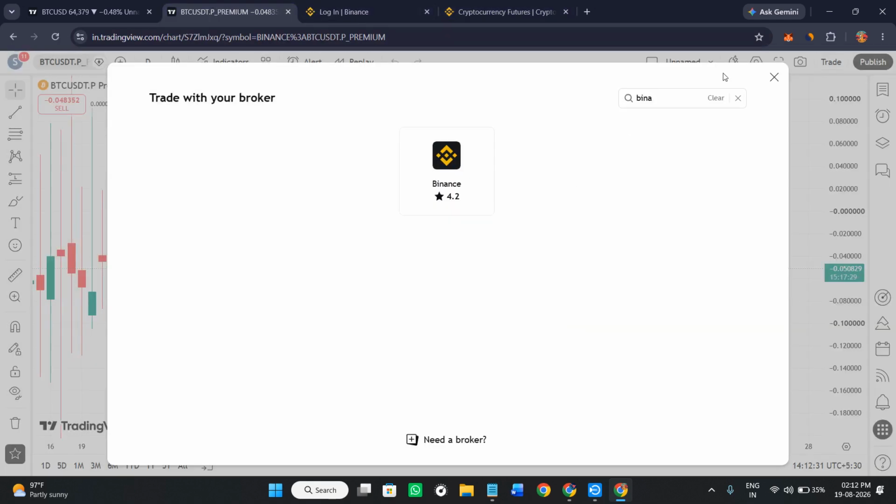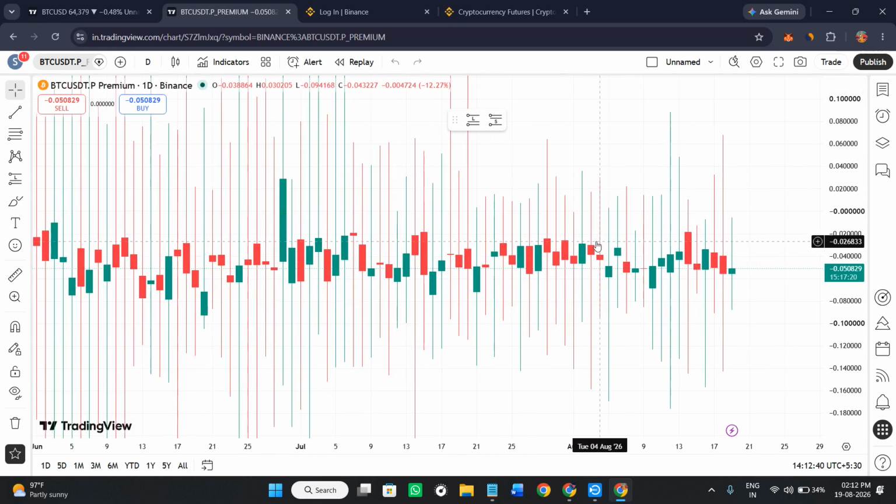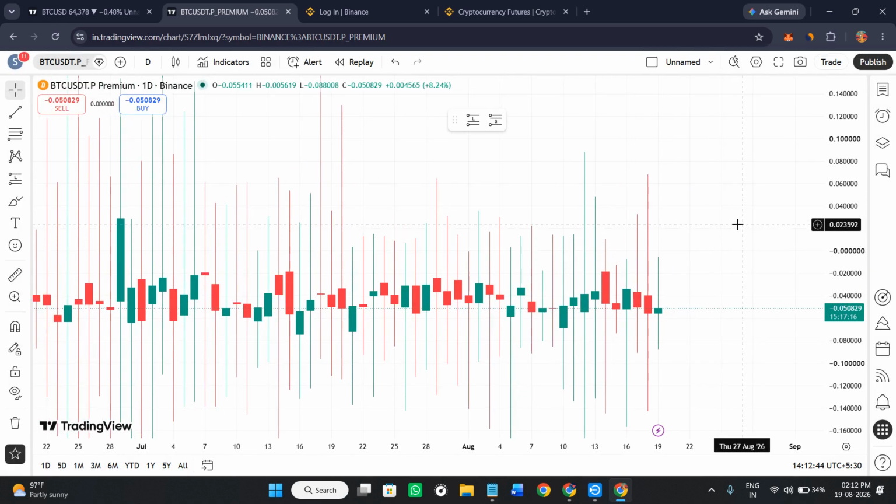Now, once you have successfully connected your Binance account with it, you are going to see the buy and the sell buttons over here on the top. So now, as per your analysis, you can place the buy and the sell orders here. And this way you will be able to use both of these very easily.